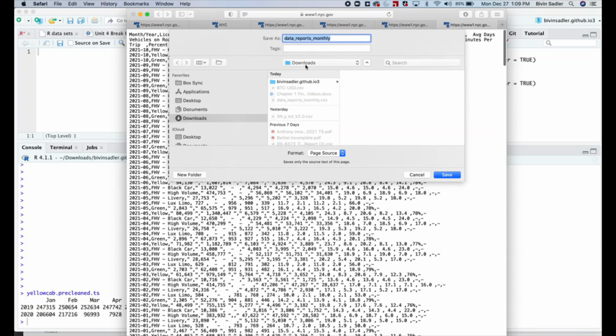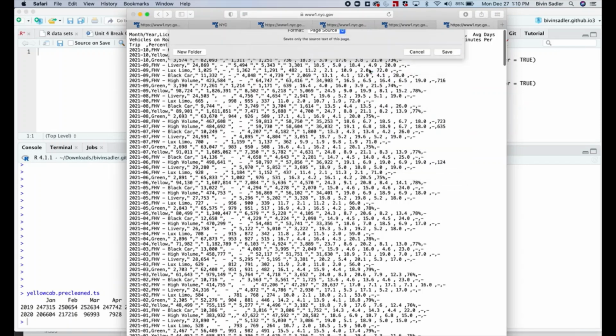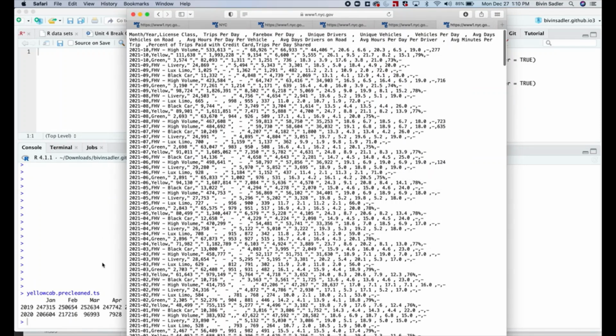Notice I'm going to my downloads. You can save it wherever you like, and I'm calling it Data Reports Monthly. I'll go ahead and save this. It's saying, hey, do I want to replace it? Because notice Data Reports Monthly.csv is what it's trying to save it as, and I've already done this once. So it's going to overwrite it. If this is the first time you're doing this, it of course won't have anything to overwrite. So I'm going to replace it, and we'll come back.